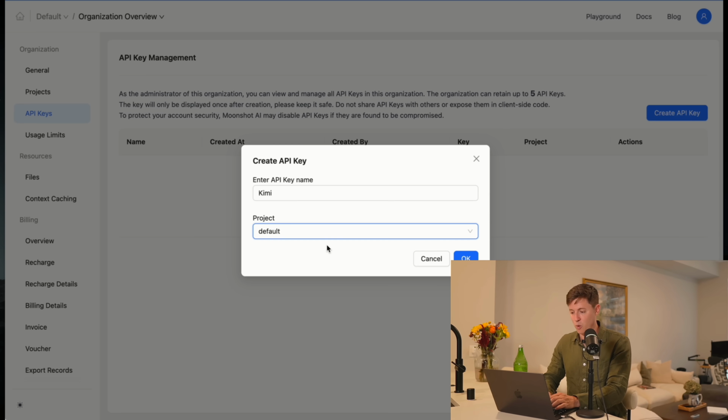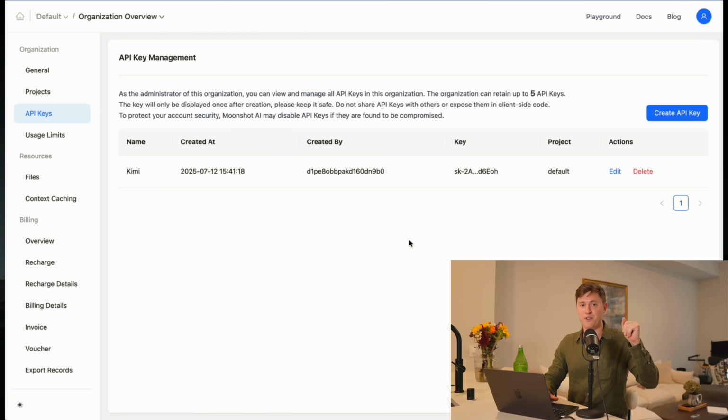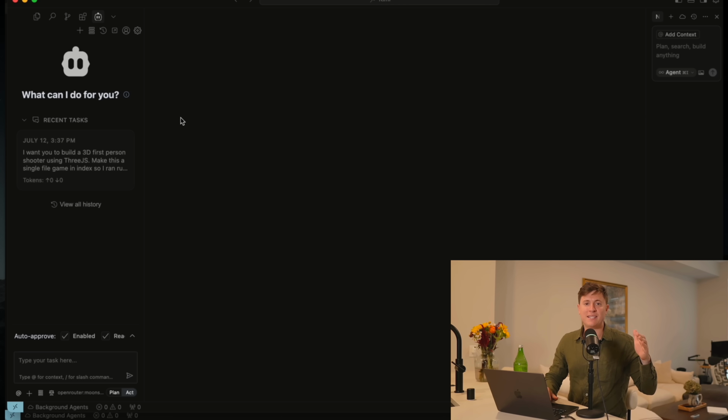I'm going to call it Kimi. We'll put it in the default project and I'll hit enter on that. It will spit out an API key for you. We're going to copy that. Okay, so we're going to take this API key and put it into Cline so we can start coding for free.